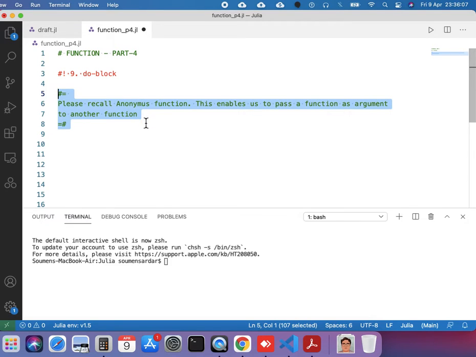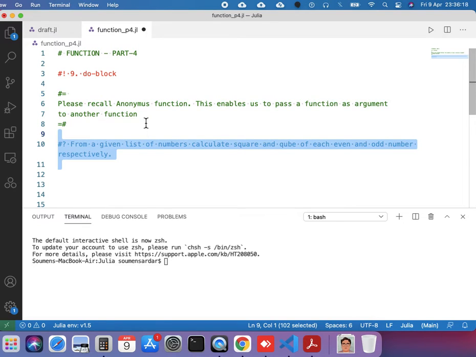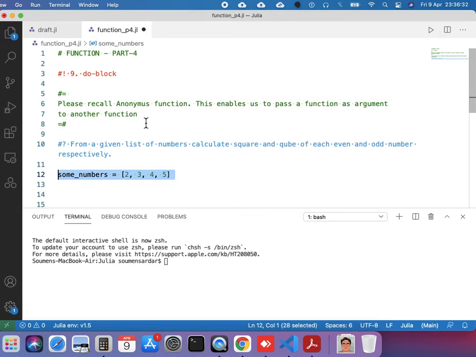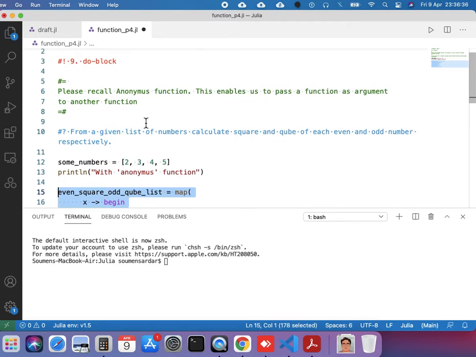To learn the do block, we first have to remember what an anonymous function is and how an anonymous function works, and you can feel free to check out my videos. I'll put the information in the top right corner. You can check out the video where you can learn about anonymous functions.